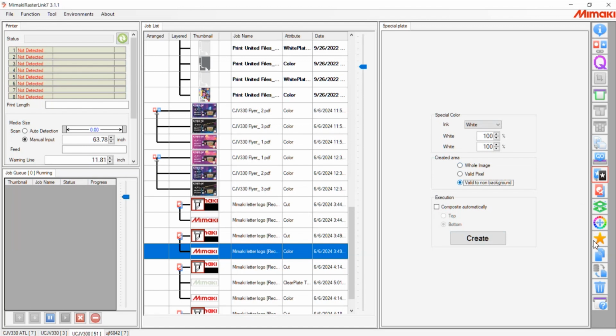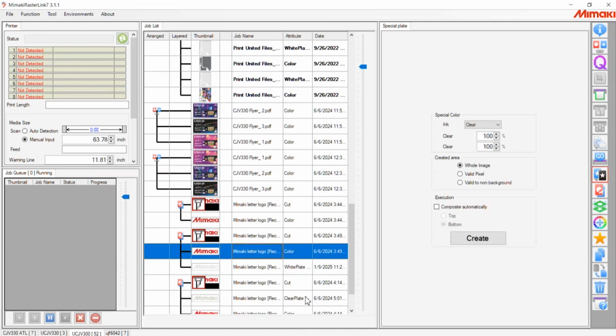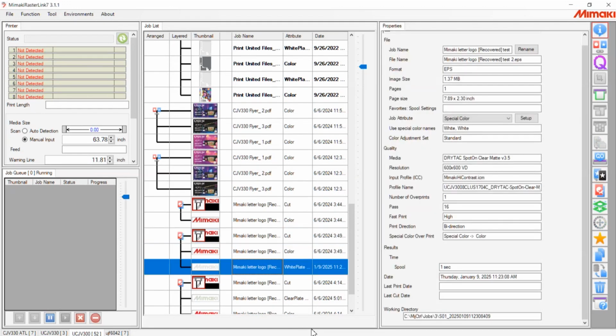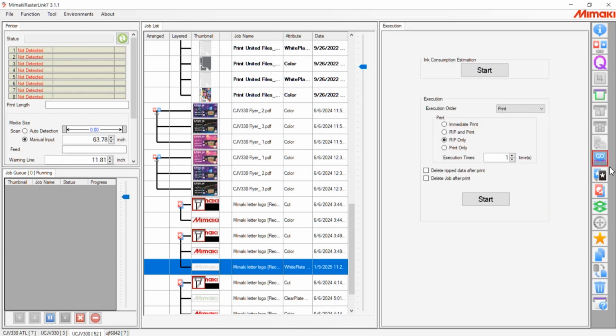If I click valid to non-background, I could have it not composite immediately. But because I already know that I just want white underneath it, I'm just going to composite it automatically. And then you'll see right here, now it's linked together with the white on bottom, color, and then my color. I'm not sure why yours would be giving an error. If you want to tell me what the error says, that might help.